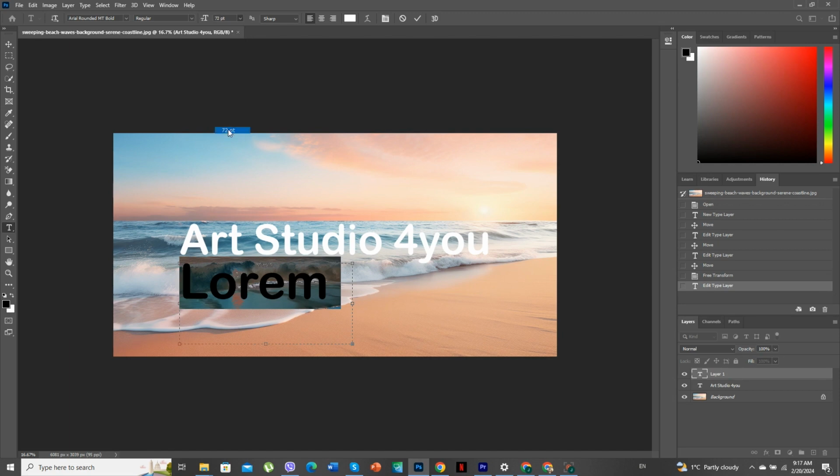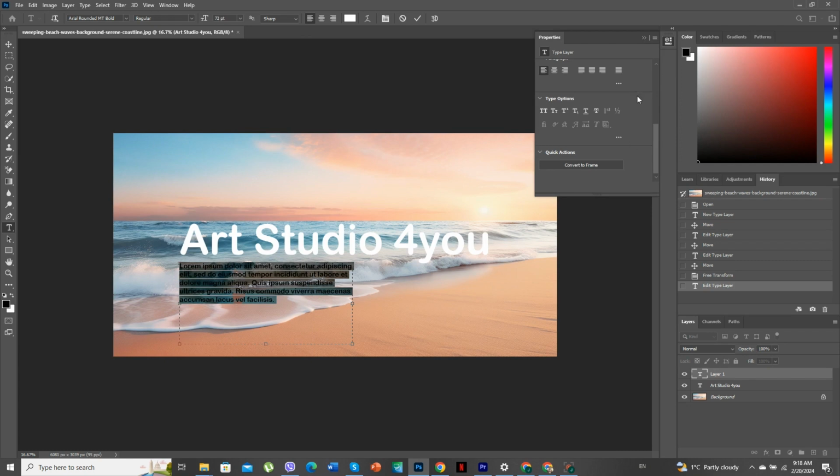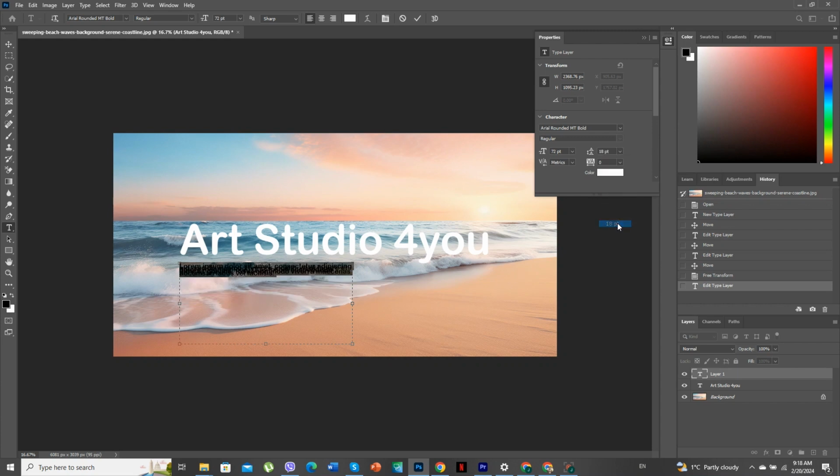If we want to change the spacing between the lines of text, go to Windows and select Properties from the drop-down menu. It will appear on the right, and when we open that tool, we have various options. Here, for example, we can change the spacing between lines, and there's also Auto, which means that Photoshop adjusts the spacing based on the font size. We can change the font, text size, etc.